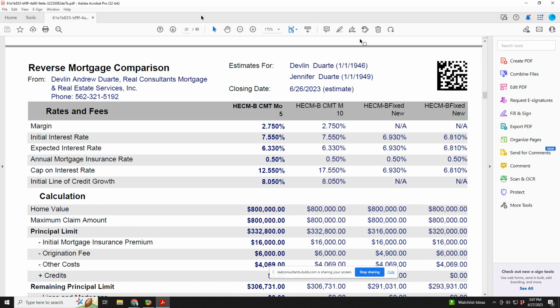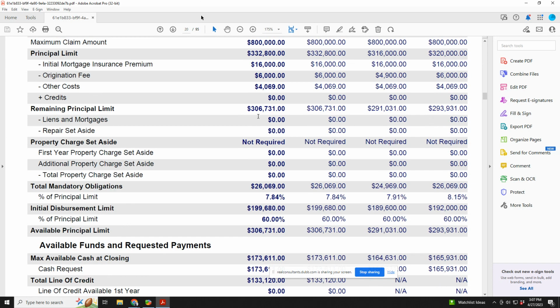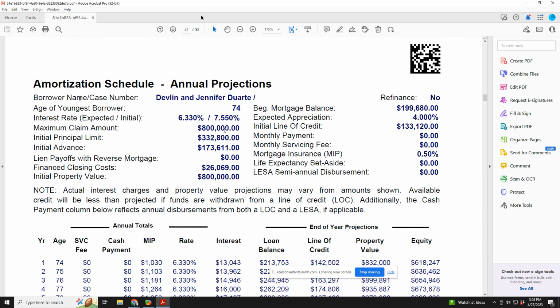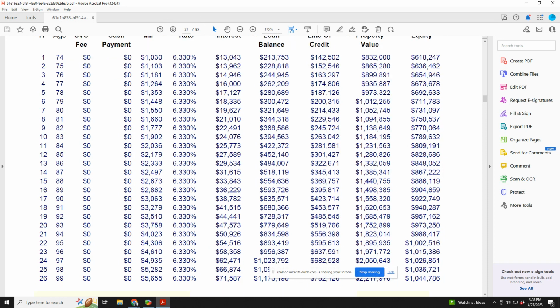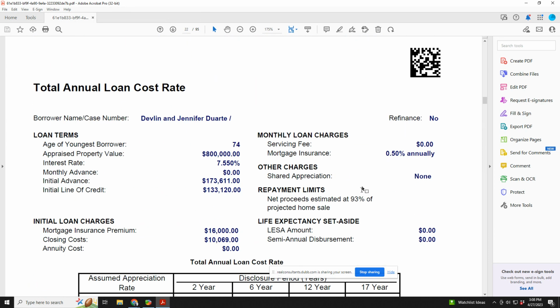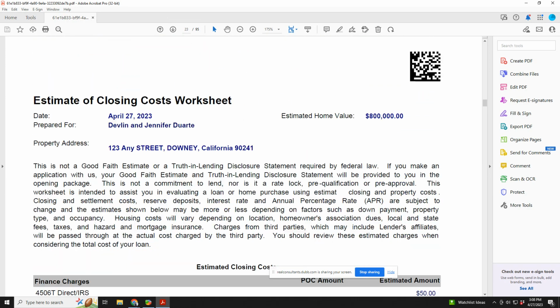This shows the comparison to the client. It's on page 20. Amortization schedule, how much you're looking at. The balance is going to go up, so it's going to be eating away the equity, correct? But the value is going to be going up too as well. So they've got to take that into consideration.